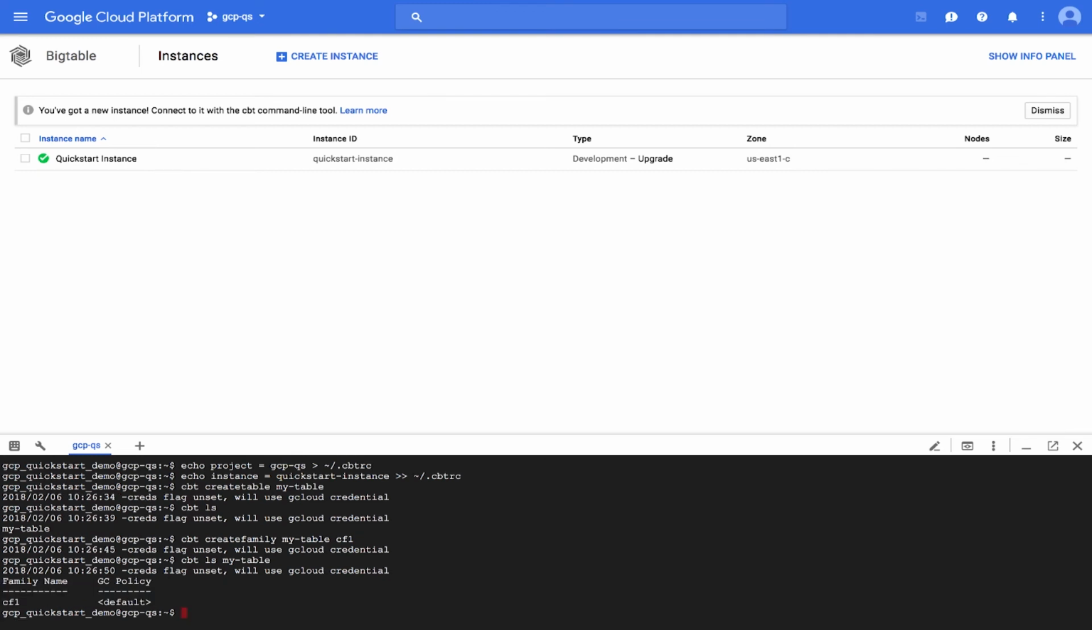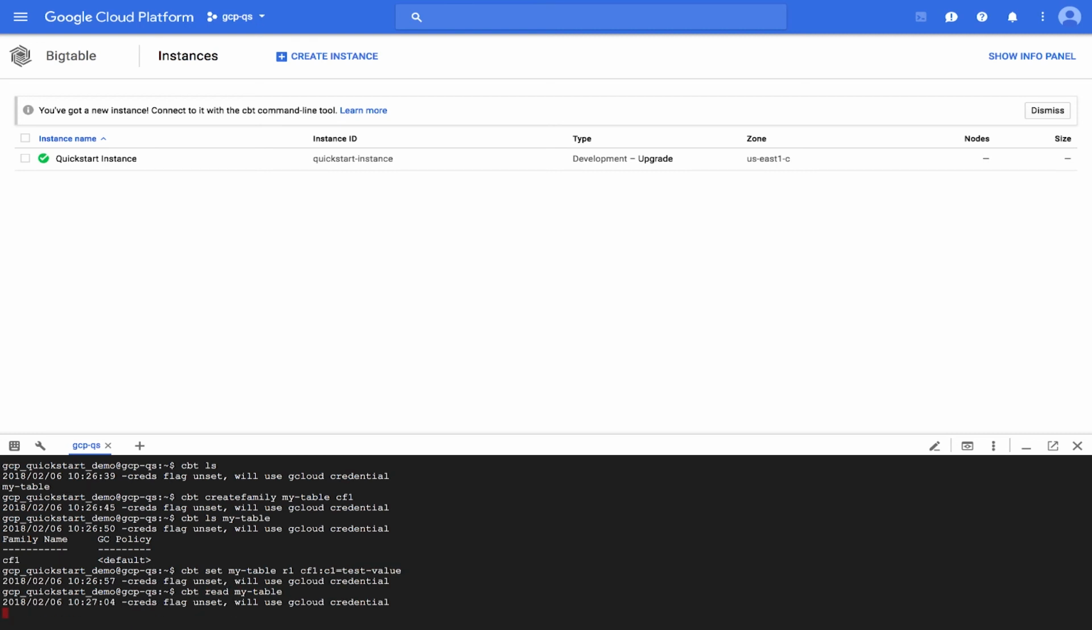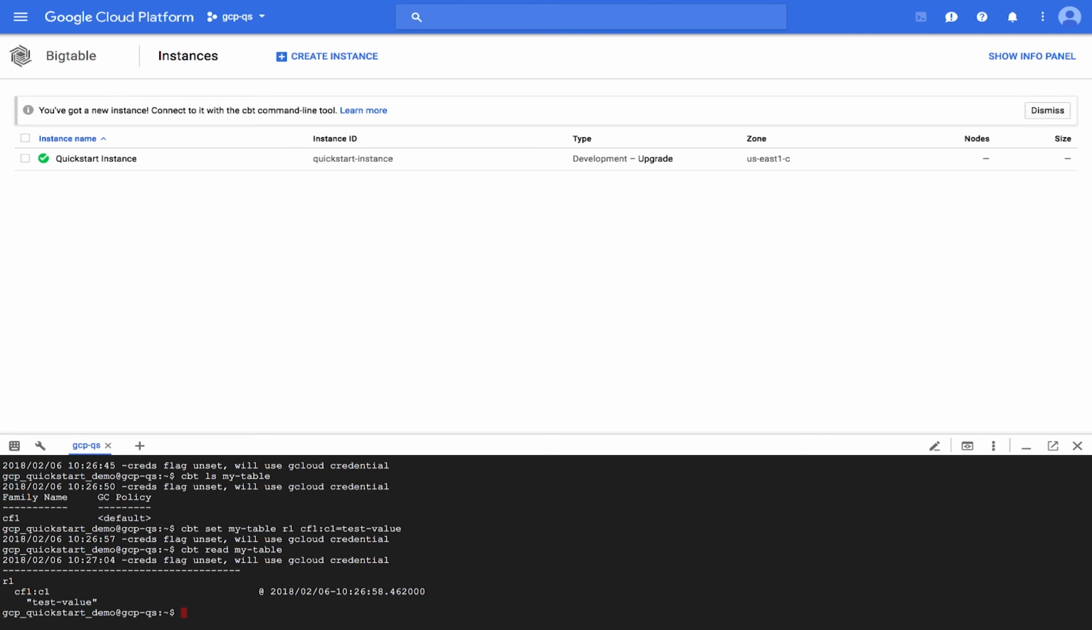Now we can use the cbt set command to set a key value pair in our table and use cbt read to verify that the key value was stored properly. Congratulations, you've completed the Quickstart.